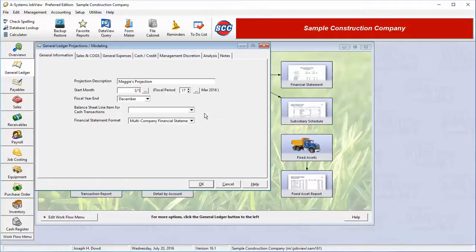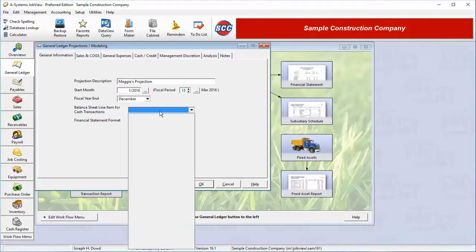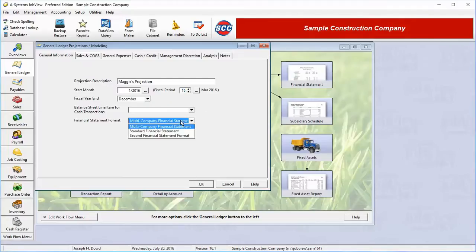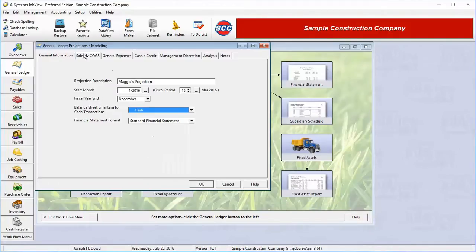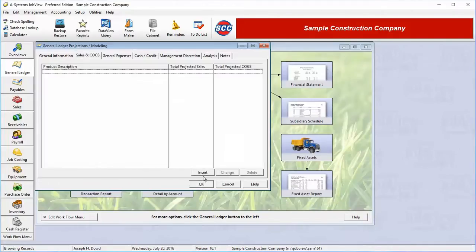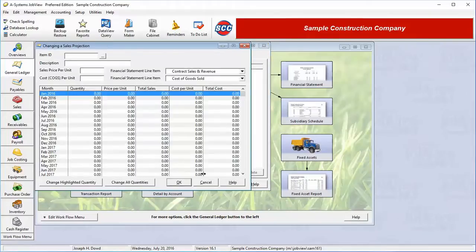Now we click on the Sales and Cost of Goods Sold tab. This is where we project what we will sell over the 36 months starting in March. When we click on the Insert button, this screen shows a list of all 36 future months. Our job is to enter an item or a service we plan to sell, and project how many of them we will sell each month.